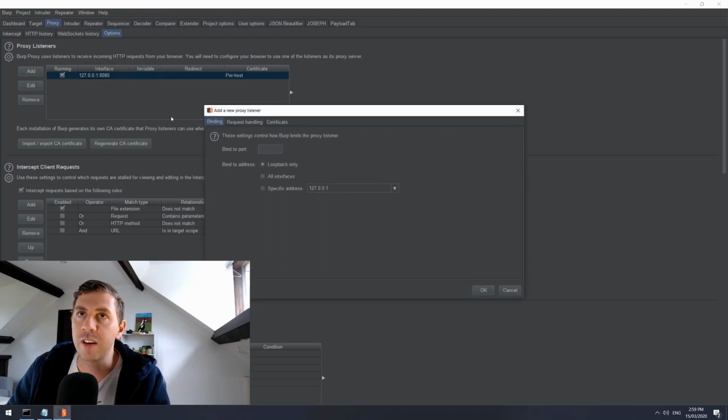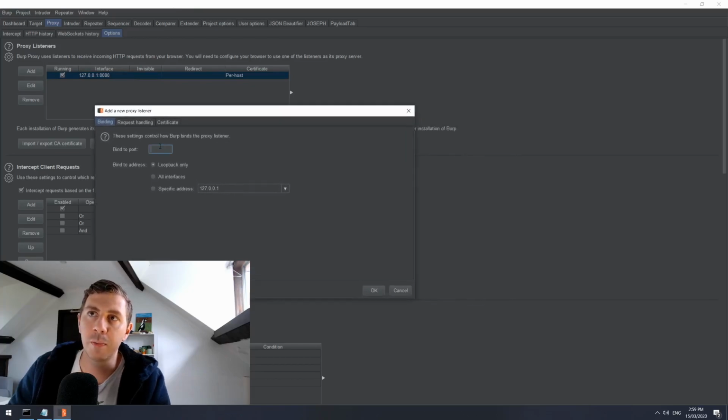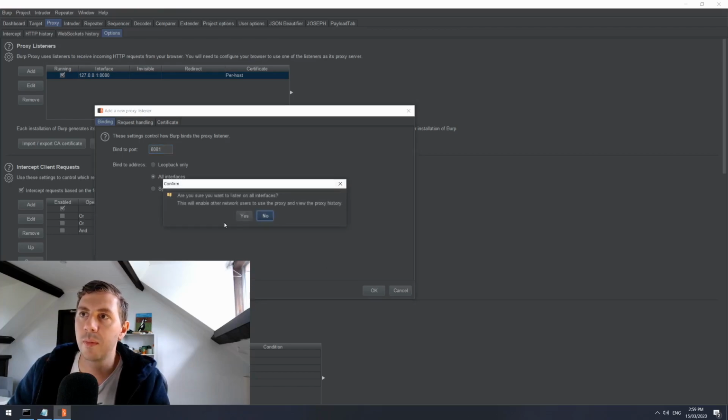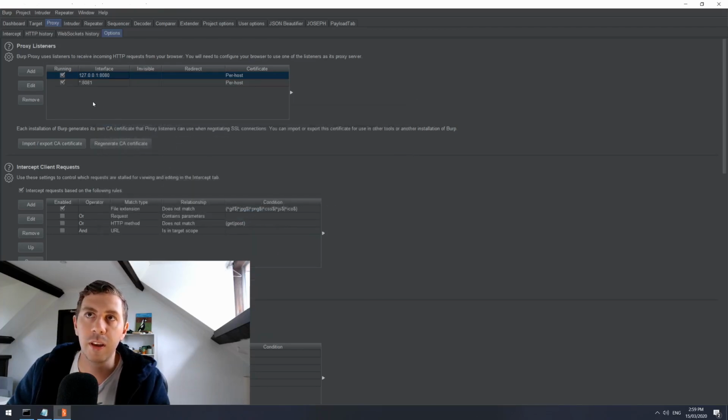So now we're going to add an additional interface. We're going to bind it to port 8081. And this can be any port, as long as you remember it and it's not in use, and make sure you go to all interfaces and click yes to that little prompt. Great, and that's pretty much all we need to do on the computer. So let's go have a look at the iPhone.